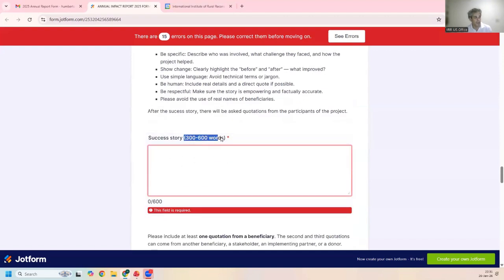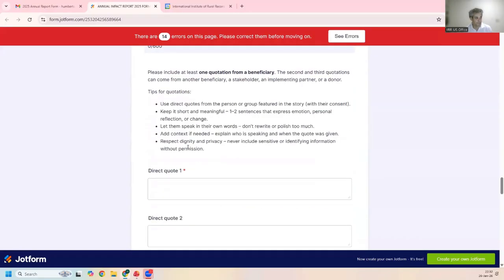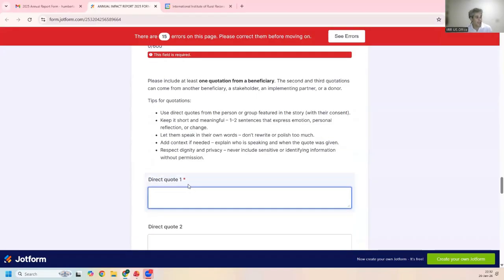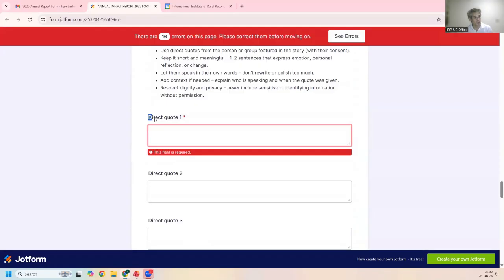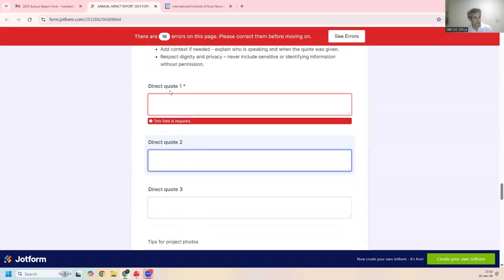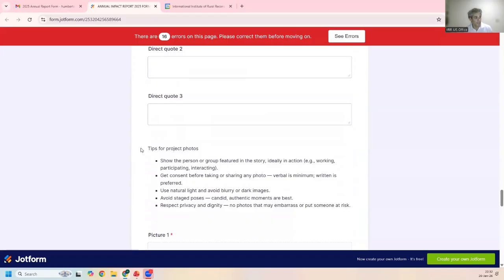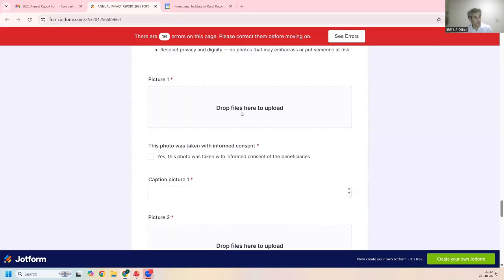Here, 300 to 600 words, with the recommendations that were presented in the PowerPoint. Then here the quotation. You remember there was one compulsory quote, a direct quote from a beneficiary. Then the second and the third one are not compulsory. Then the project photos, where you can upload the project photos.